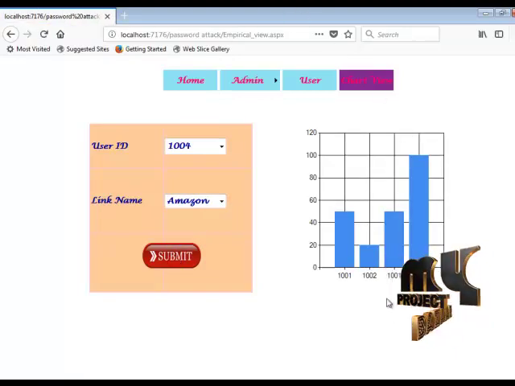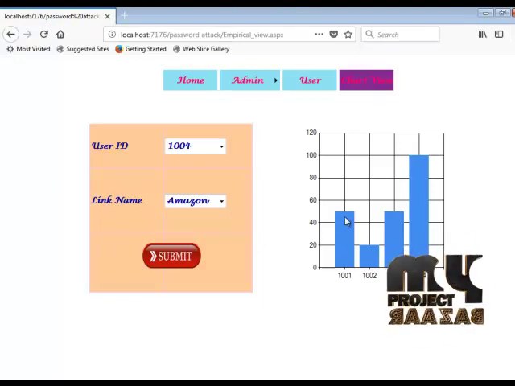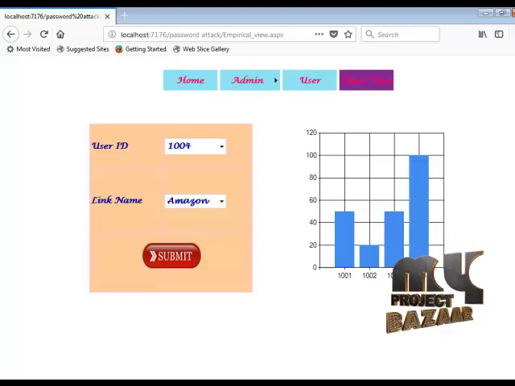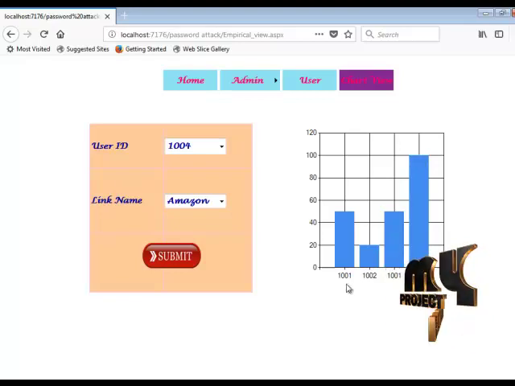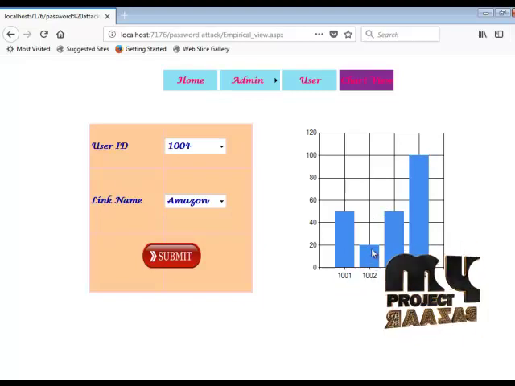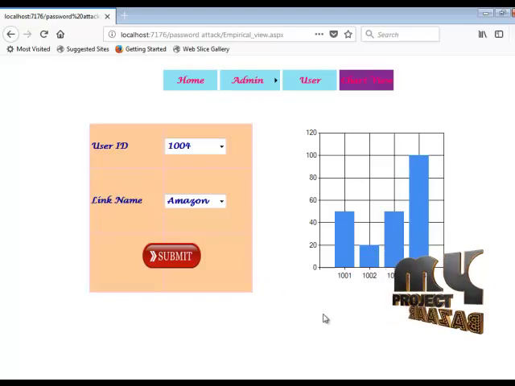So thus we can view this difference. The ID 1001 has reused this password 50%. 1002 has not reused, that is, it's at the lower level. Again 1004 has reused the same password 3 times for 3 of these links. 1001 has reused the same password 2 times. 1002 has used different passwords for 3 link registrations. So this is successfully viewed in the empirical relationship.